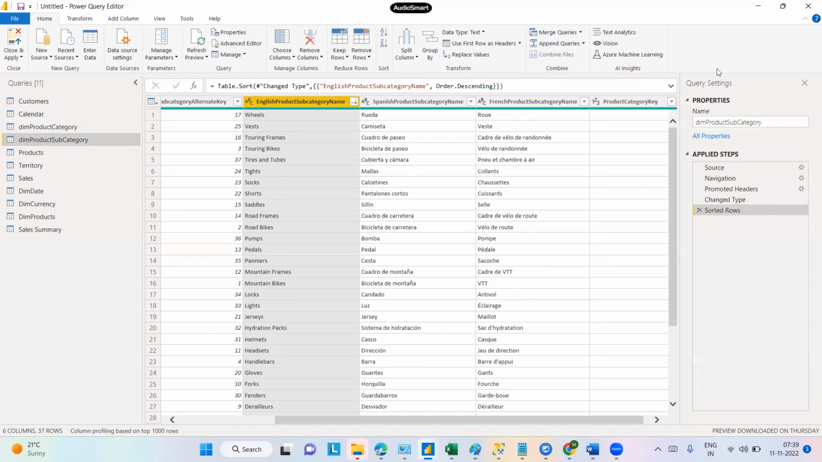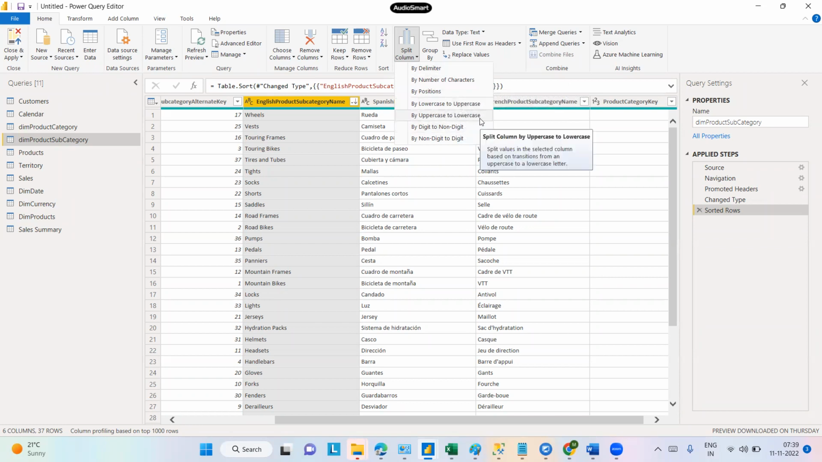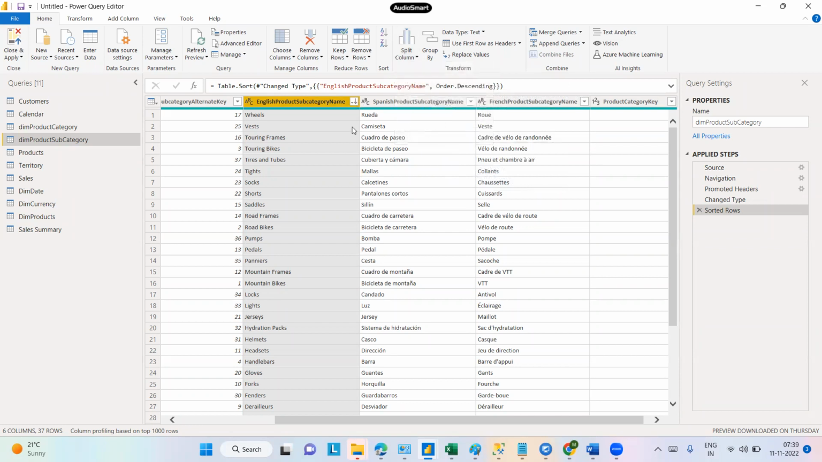Okay, and next comes our split. This has vast features. If you see here, this has everything, and the split options that we are seeing here are by delimiter, by number of characters, by position, by lowercase to uppercase and uppercase to lowercase, by digit to non-digit, and by non-digit to digit. And we also have these options here.